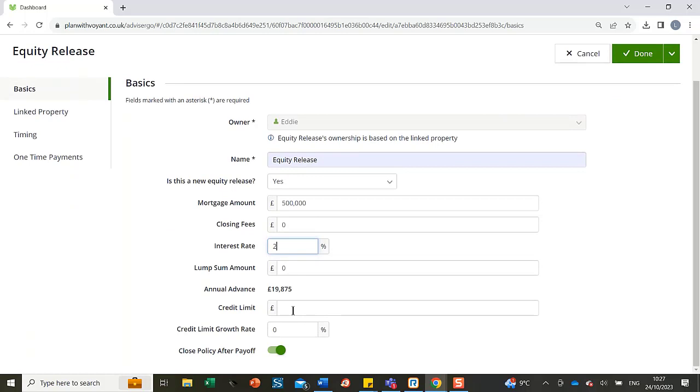And also just to keep this the same as the line of credit, I'm going to put in a credit limit of £500,000. You could have that credit limit growing here. If we were to do that in line of credit, you would probably do it as a percentage of the debt. Close policy after payoff.